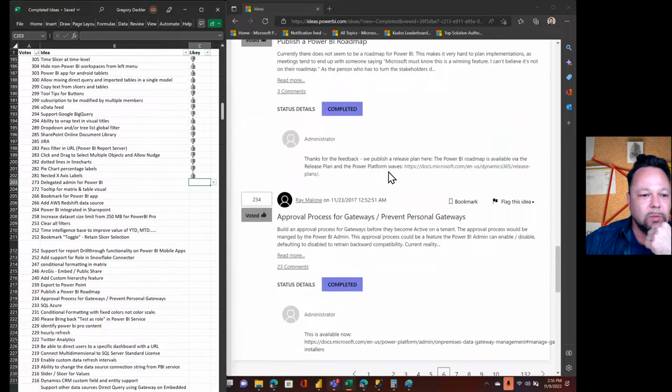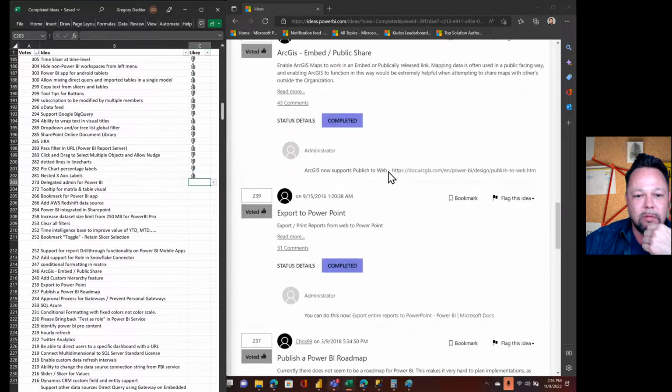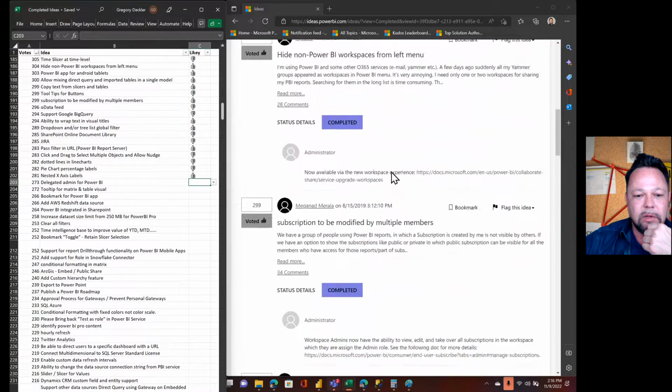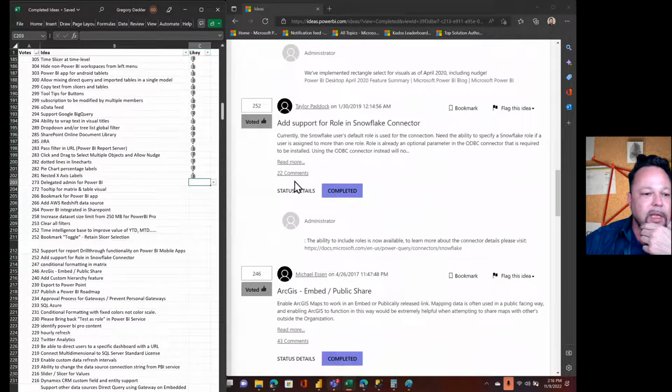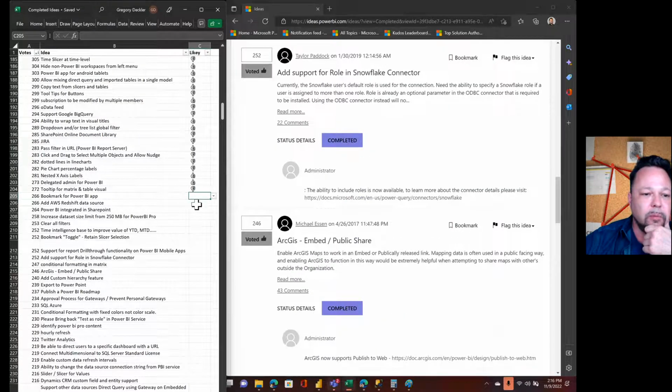Delegated admin for Power BI. You see it anywhere? No. Delegated admin. Deals with administration. We're going to give it a yes, even though we don't fully understand it. Tooltip for matrix and table visual. Thought that was a thing, but really, if it wasn't, it's a table. Even now, it's implemented pretty poorly, except for report page tooltips. So if that deals with report page tooltips, we're going to give it a yeah.